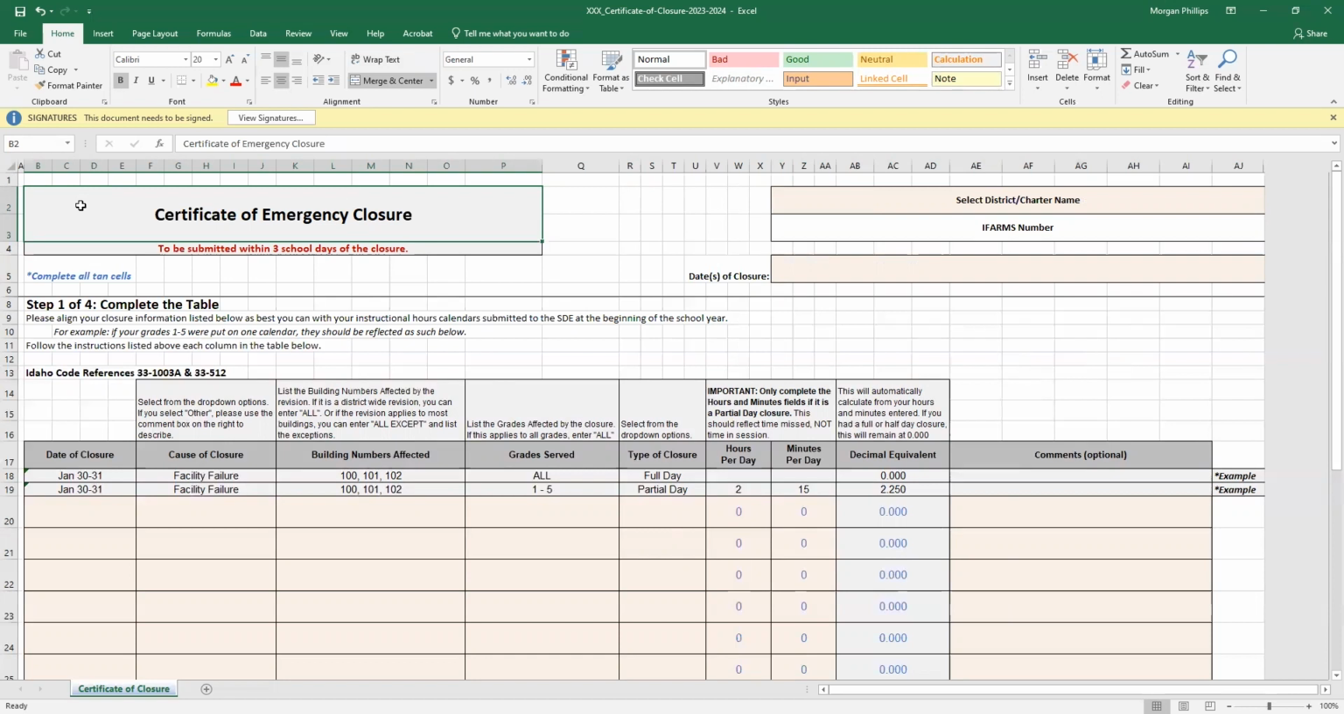Okay, here is our emergency closure form. You're going to use this form whenever you have a closure due to weather, facility failure, illnesses, those kinds of things. And you'll be submitting this to the SDE along with your board minutes. But one important thing to note before we get started here on this form is that these closure certificates should be submitted to the SDE within 3 school days of your closure.